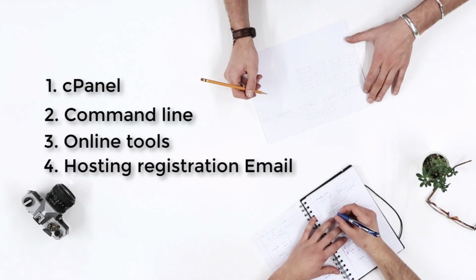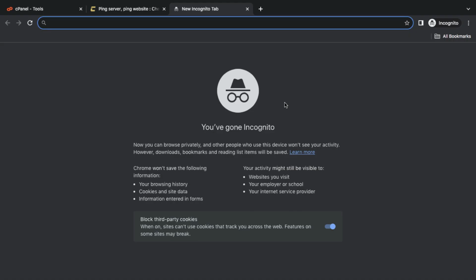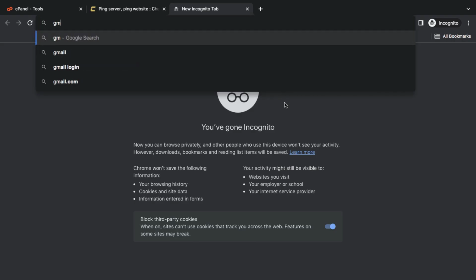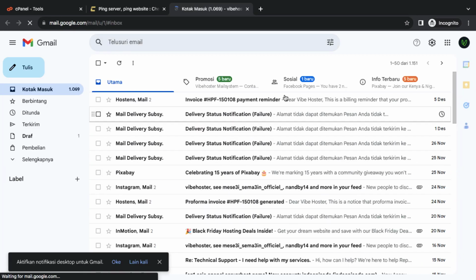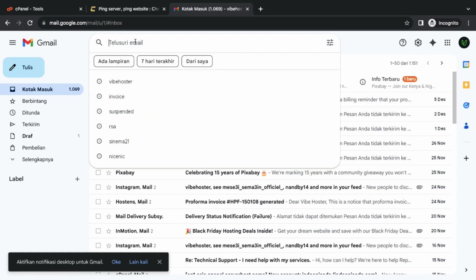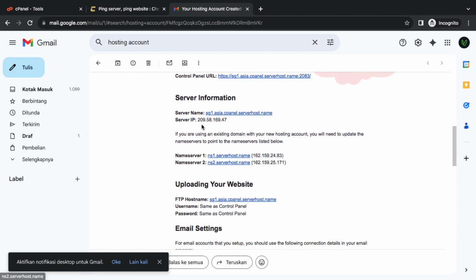Method 4. Check your hosting registration email. The last method is to check the email you used when signing up for your hosting service. Hosting providers usually send login details, including the server IP address. You can use your email search feature instead of checking each email one by one. And there it is.